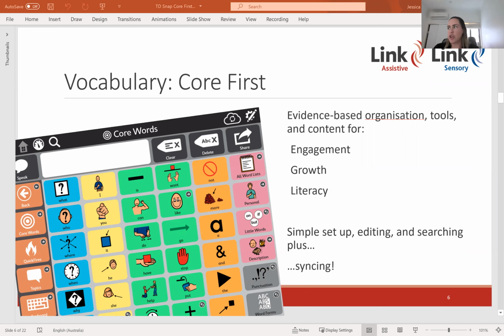They've based it on the three core goals of the app, which are engagement, growth, and literacy, because we know that these are the three key components that people need in order to be competent communicators. They also listened to a lot of feedback from caregivers and communication partners and focused on making the software easy to use with simple setup, editing, searching, and syncing features.